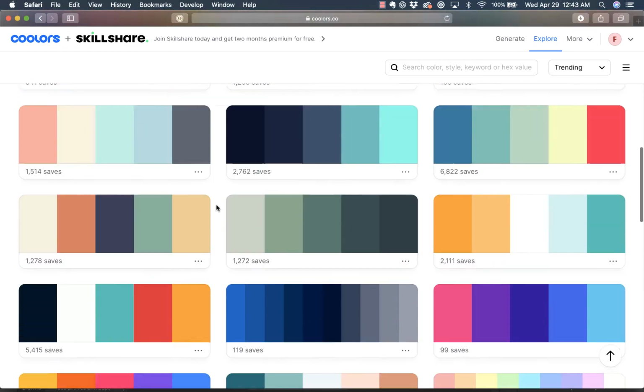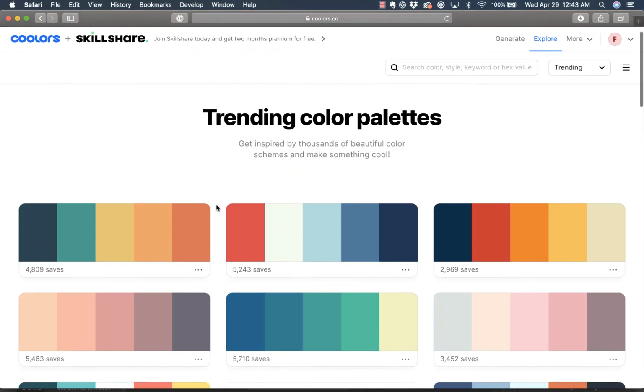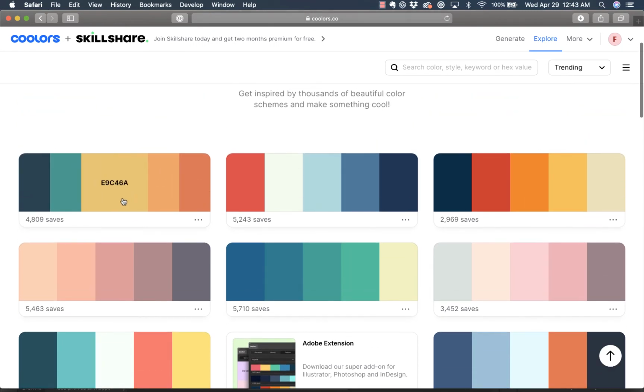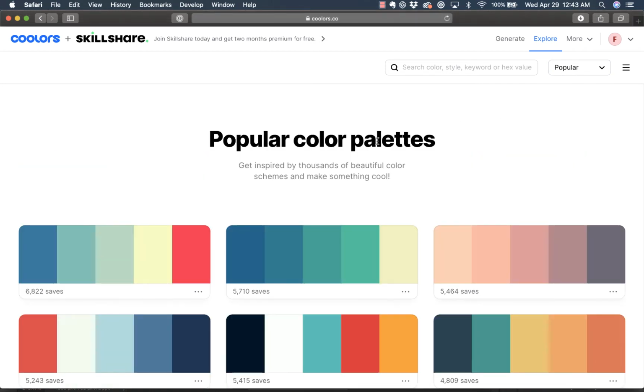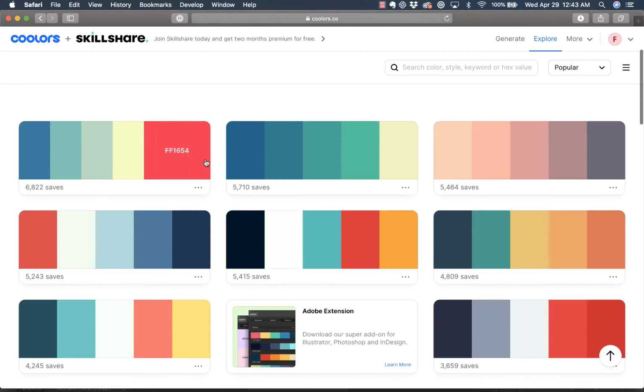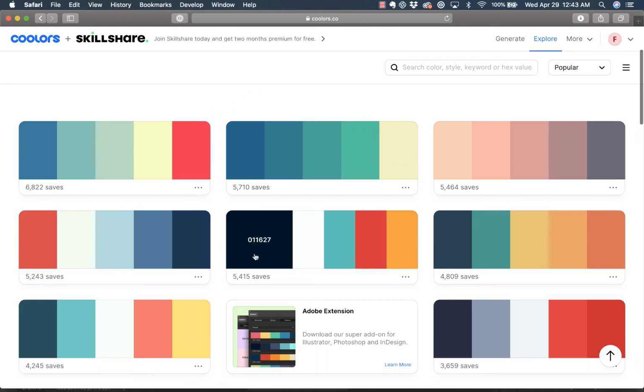If you've seen some palettes that you like, you can save them at any time. I always like this one here that pops up. You can hit trending, you can hit latest, or you can select popular. So you can see the different popular colors. I like this one here too, depending on what site you would use it for. And you can see how many times it was saved, on each of those.